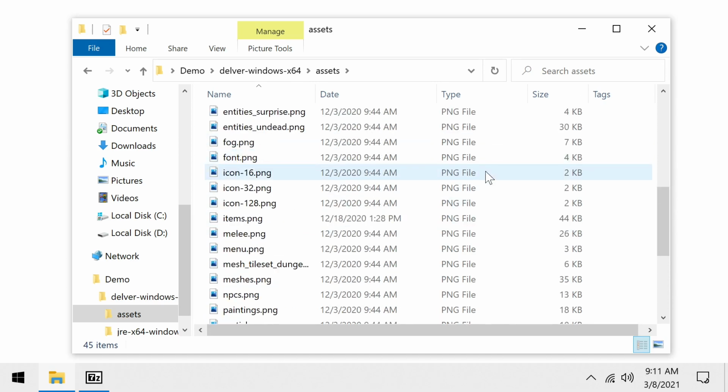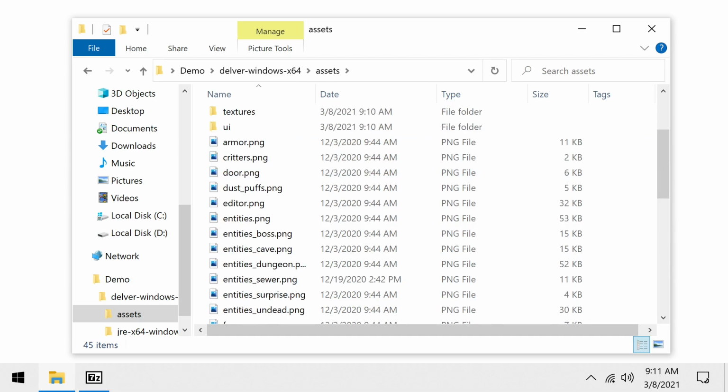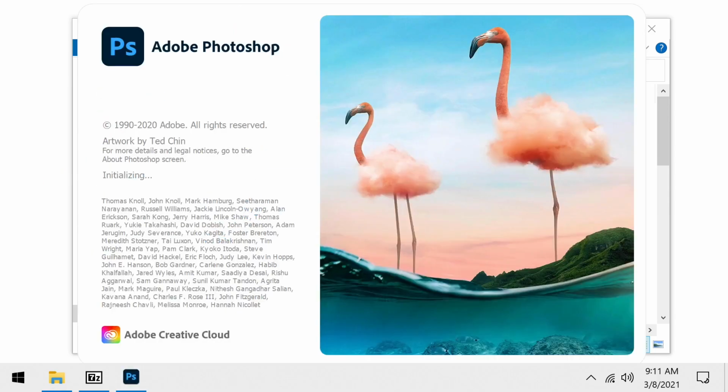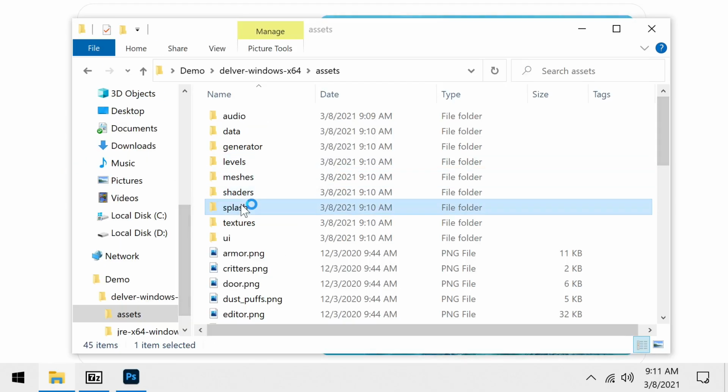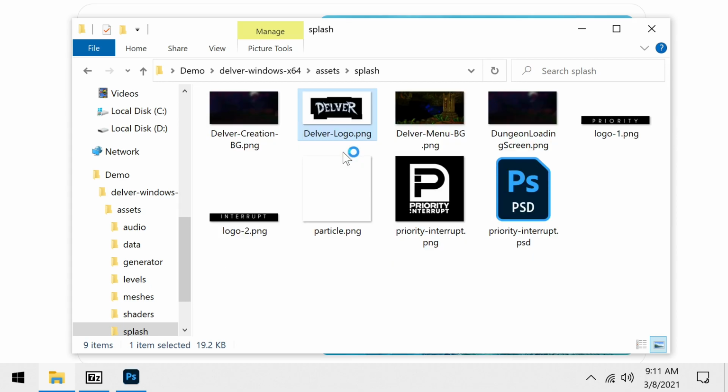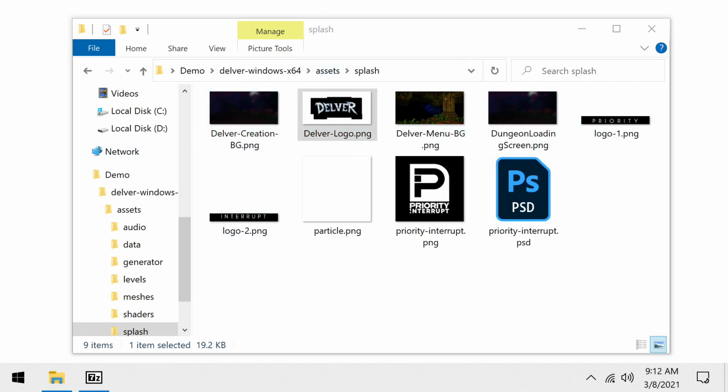So that's pretty cool. Let's go ahead and try that. Let's look at the splash screen. And we're just going to modify the logo. This probably isn't the most interesting asset to modify, but I think it is the one that gives us the quickest results. So I'm going to drag this over into Photoshop.